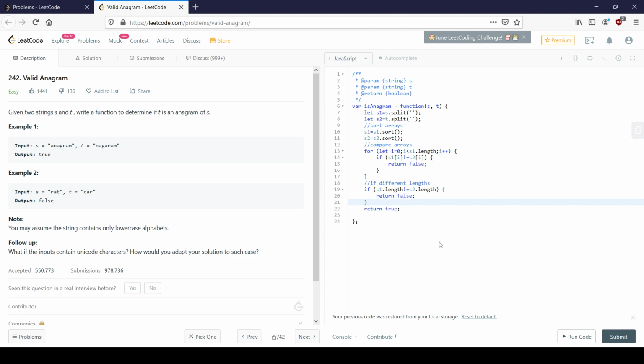Today we're going to look at the valid anagram problem, and this is a LeetCode Easy problem. However, it comes up fairly often, so it's in your best interest to know this fairly down pat.